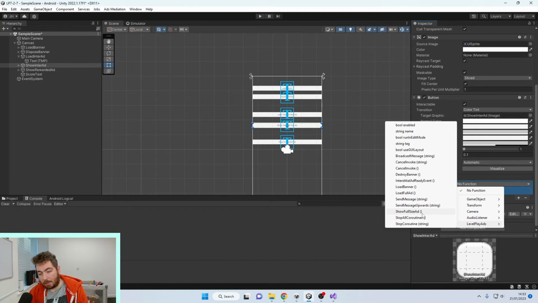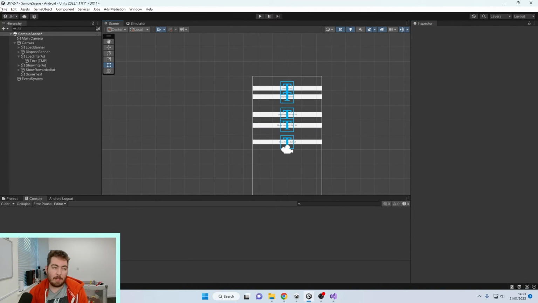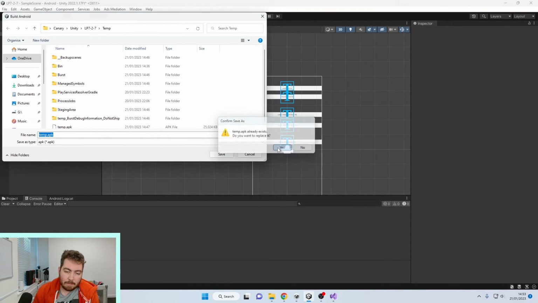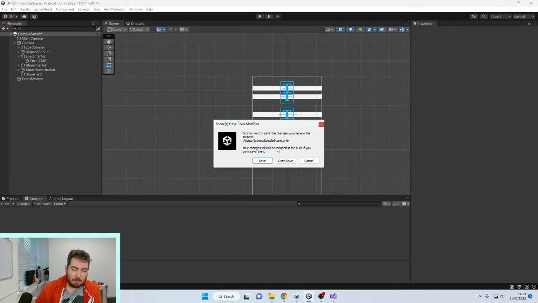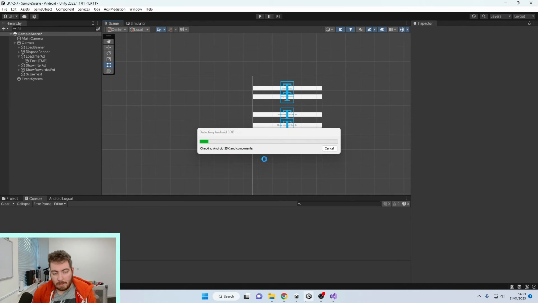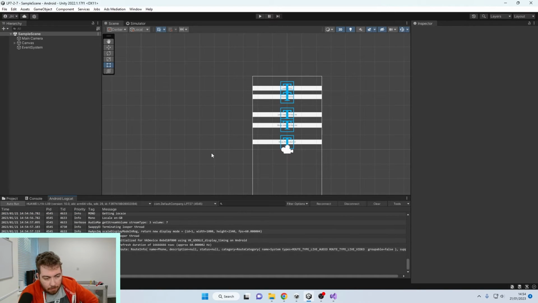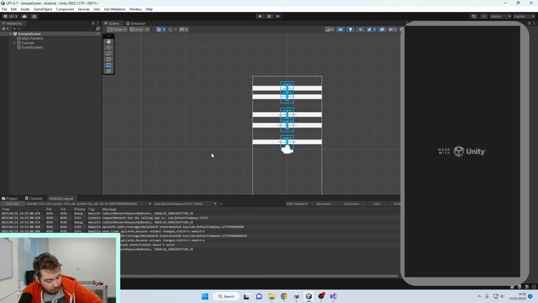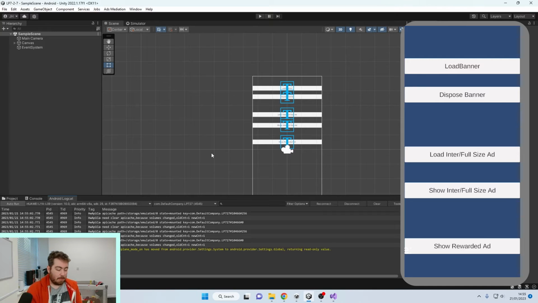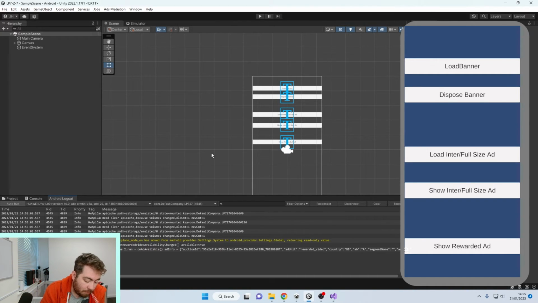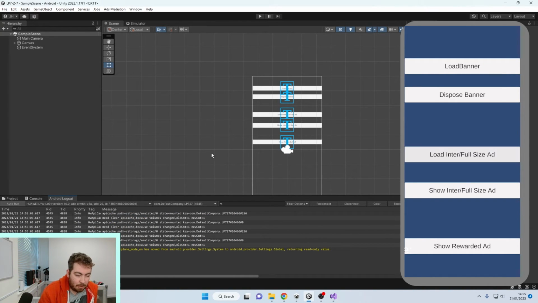So we're going to be show full size ad. There we go. So now if we go to file, build and run, I'm going to sort of save the scene. Fantastic then. So we've got the made with Unity. Perfecto. Right. So now when we press load full size ad, that should now load in the ad.